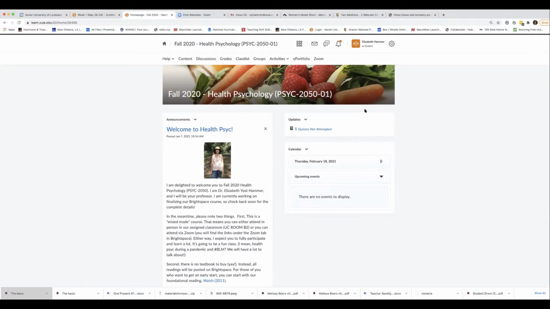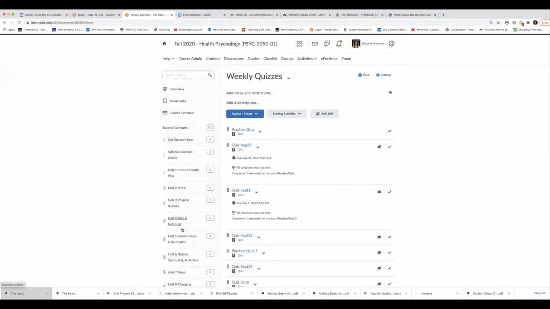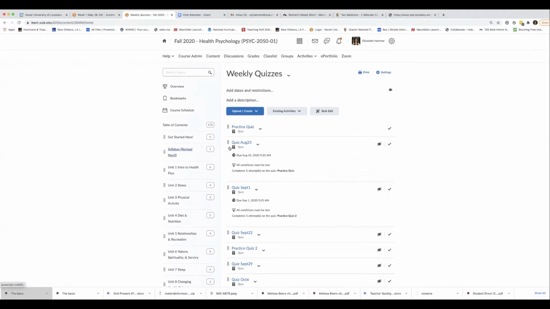So I set this one up a little different, and I used the release conditions a little differently as well. If you click on this and you go to content, you can see I set this up as units, as opposed to weeks, because it worked better for me in the semester. You can see I had quizzes where I had release conditions for them to take the practice quiz before they took the quiz. Same thing like I did in the summer.